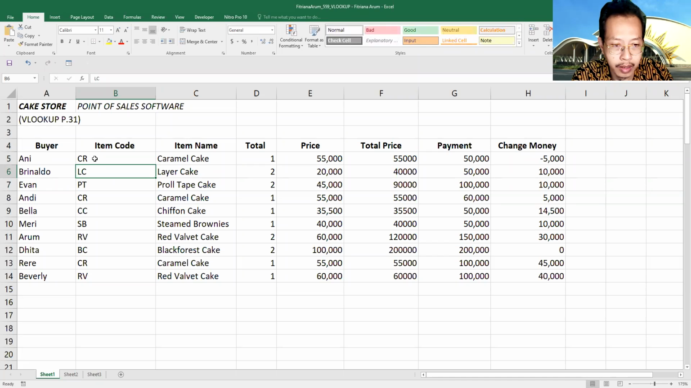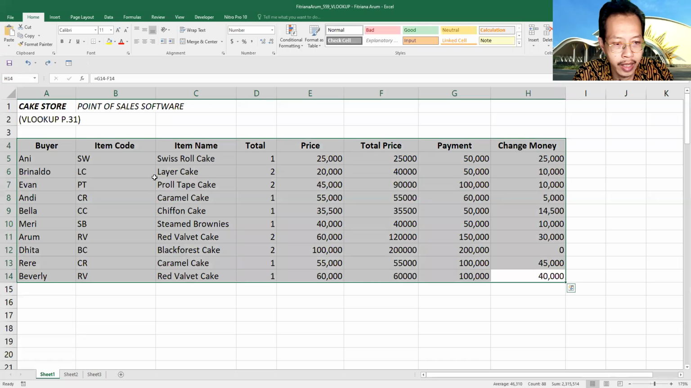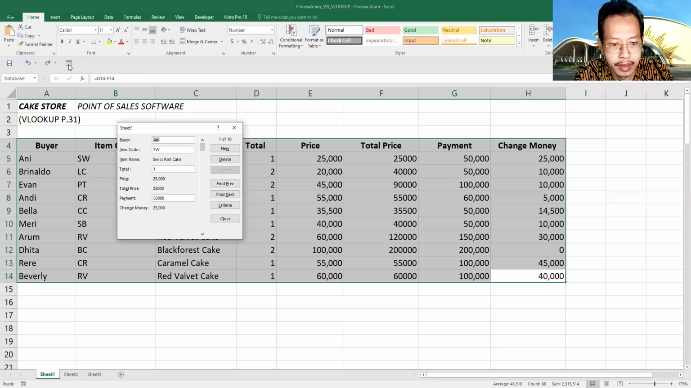So it's correctly done. Now, if we want to make it into a more realistic system in which you don't input in a table, you can just input in a screen. Okay, I'll show you how to do that. You just highlight all of this first, and then you choose this. This is the form icon. Click, and then here you can see the data in this small window.